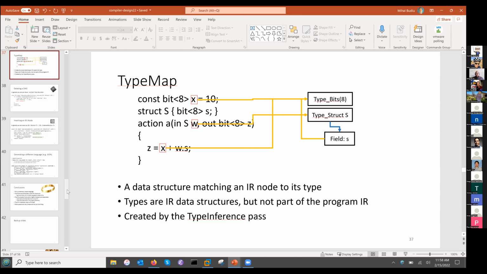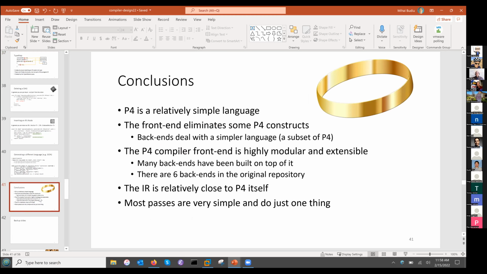So the slides I had were about how to delete a node. I told you how to replace a node, but not how to delete one, and how to insert new nodes. And the last one is about how you're going to write a backend to generate something different. But in all, I want to say that P4 is a relatively simple language compared to something like Rust or Java, and the front end makes the P4 language even simpler. It will eliminate many of the complicated objects and give you just a subset of P4. And the compiler is very modular and extensible.